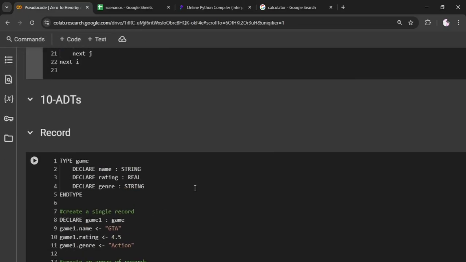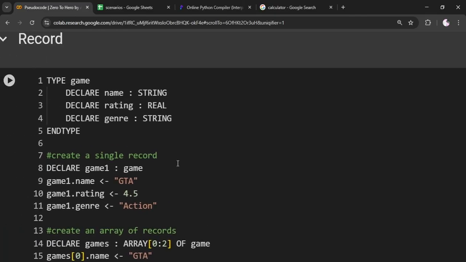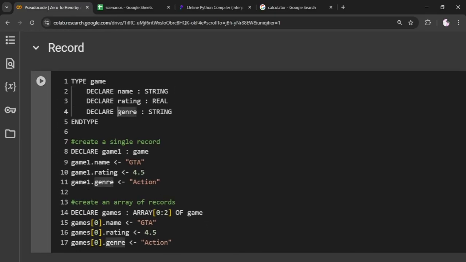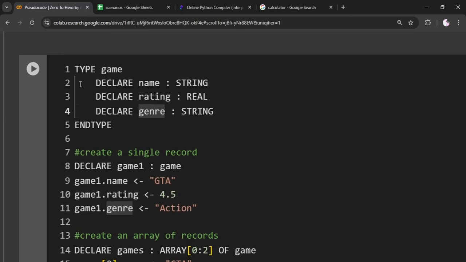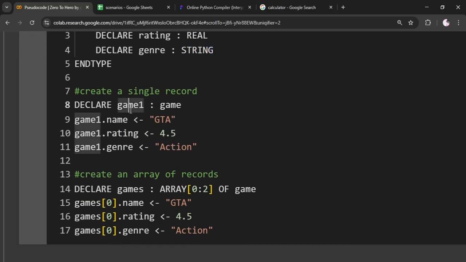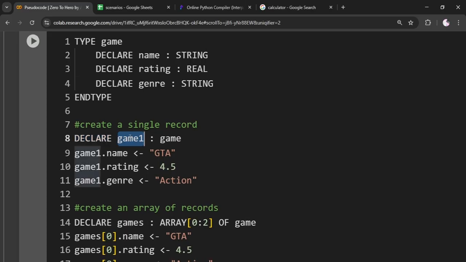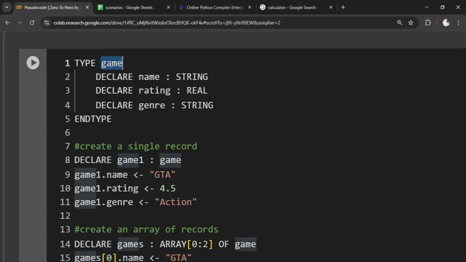Then the second last topic is ADTs. So I'll just walk through the pseudocode for this. So for records, this is how we use the pseudocode. You can create a type, and then inside the type of the record we can create multiple items of data, multiple features like name, rating, genre, and we have to define their types as well. And then to create a single record, we'll create this variable and it will be of this type record, game in our case. And then if you want to assign properties, you will say game1 dot, whatever the record properties were, name, rating, and genre, so you can set them manually using the dot operator.